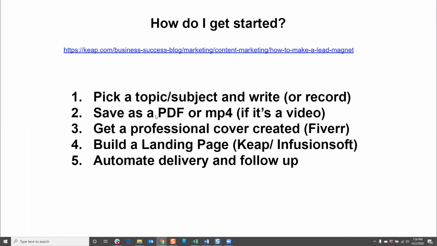There we go. Next one, save as a PDF or an MP4. If it's a video and you're shooting video, save it as an MP4. And that way you can upload it to YouTube or Wistia. YouTube is great because you can load it up there, and you can set it as private so that only people who have the link can watch it. It won't show up in searches or anything, so you set it as private, and then people sign up and you give them that link and they click and they watch.